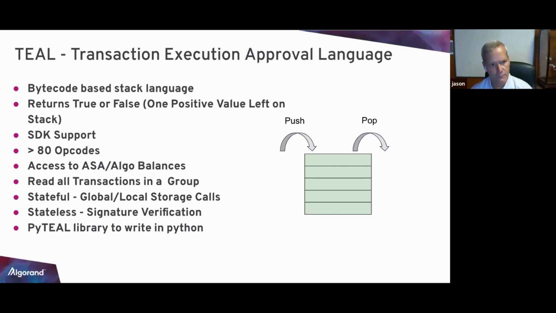Let's talk a little bit about TEAL. TEAL, like I said, is a bytecode-based stack language where it just returns true or false. Generally, this is determined by whatever's left on the stack at the end of all your program execution. If you've left 1 positive value on the stack, it'll return true. Anything else will return false. Now, there are a couple opcodes that'll only take the last value in return, so that's not 100% true. Typically, if you don't put one of those opcodes in there, and you have 2 positive values left on the stack, then the program would fail.